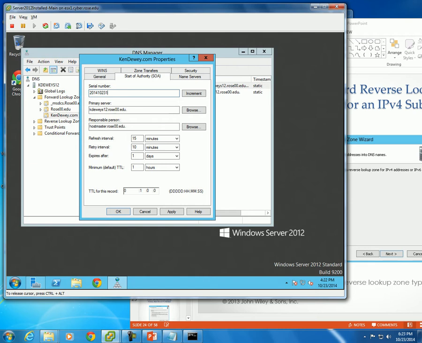So if all of us in here were all managing the same zone, okay, I'm the primary for kendewey.com and you all are my secondaries, okay? What happens is every few minutes, I think it's 15, you guys contact me and say, hey, what's your version number, okay? And I would tell you 2014, 1023, 1 or 01, either way. And then you would look at yours and say, oh, I got the same number. So we're good. So nothing else would happen.